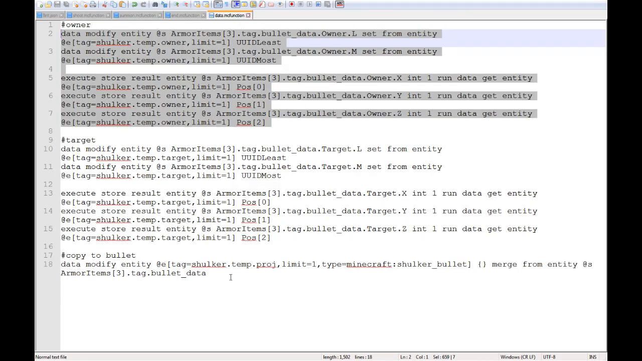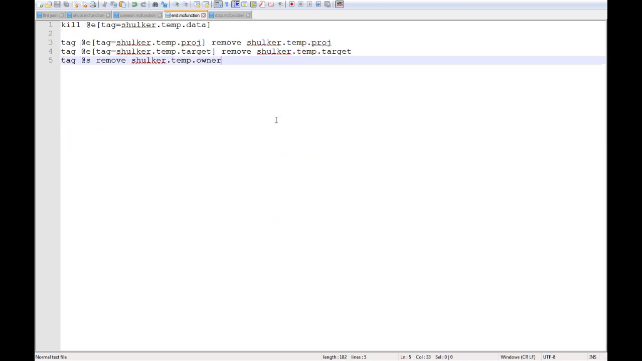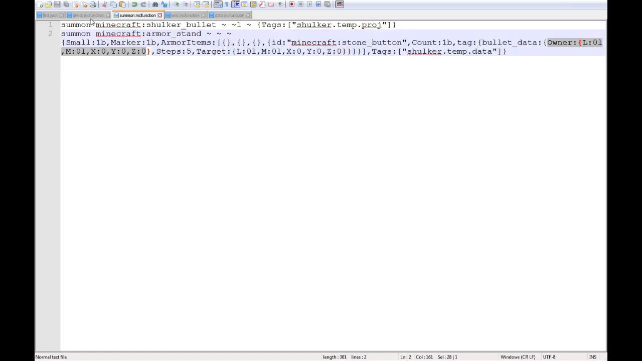But yeah, that's that. Once that is all copied onto the armor stand entity in that tag right here, we're then doing a data modify merge into that shulker bullet. And then we are, as I said, just running this termination function here, and then it's done.